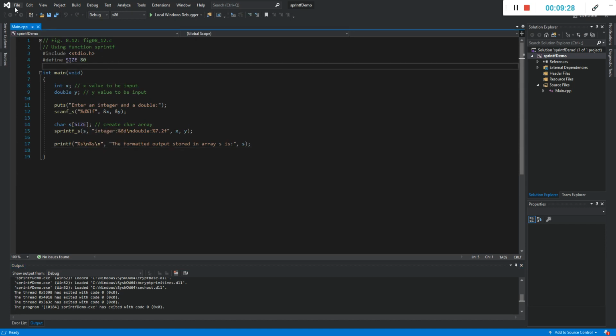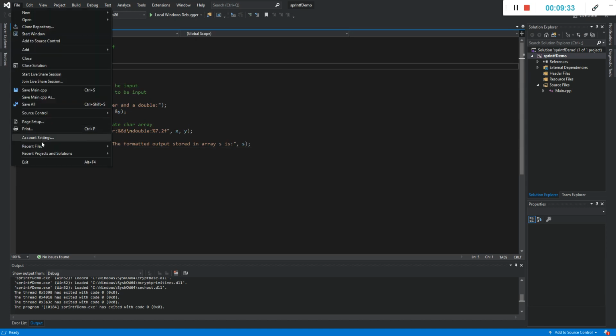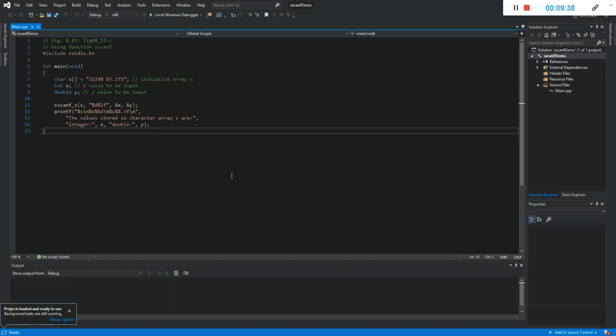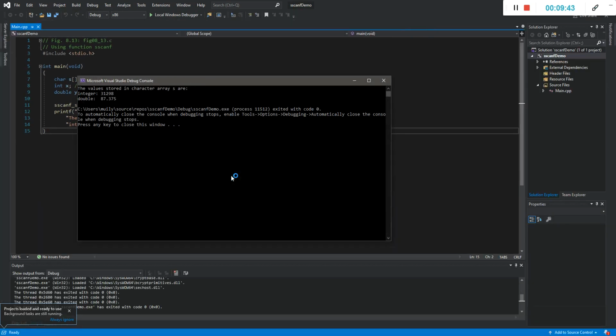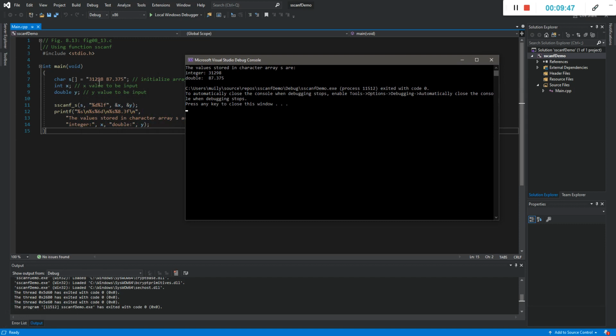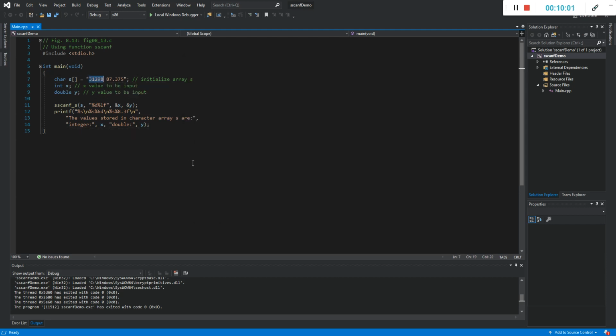Okay, and I think that gets us to the last example using the sscanf_s function. Again, Visual Studio. I'll run that. There's no input for us to give. You can see over here we had 31,298 space 87.375 over here, and that's what we end up reading into integer x, double precision floating point number y. Just to demonstrate that's actually what's happening.